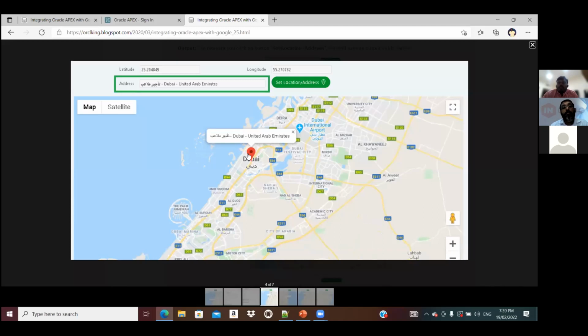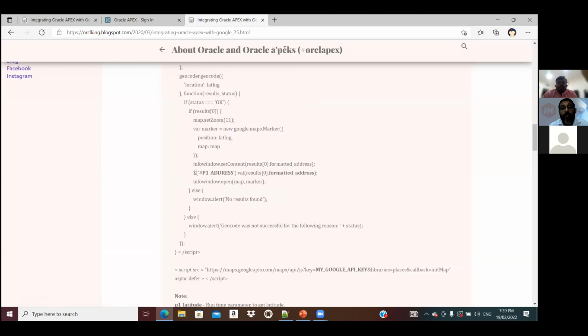Then only when you are clicking on the marker, it will display the location as a title on the info window. Fine. And then we have P1 address, right? That is a custom item we have created in read-only mode. We need to set the formatted address to that item so the user can understand what the address is. It's derived from the latitude, longitude which we have provided, and info window dot open.